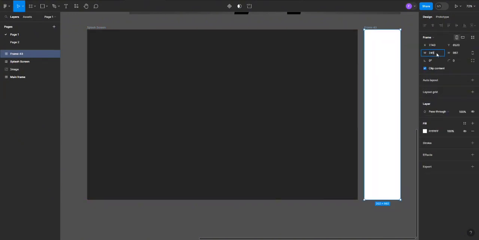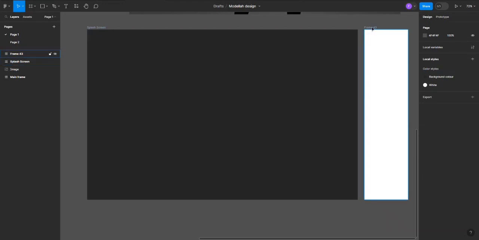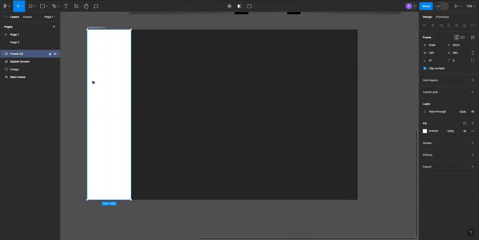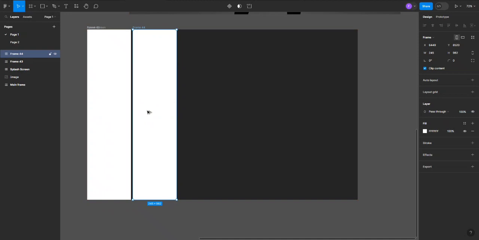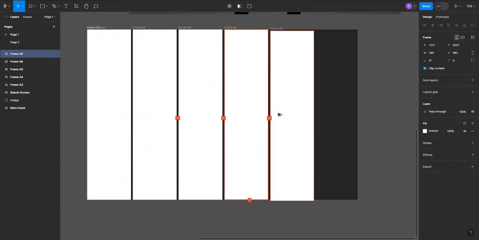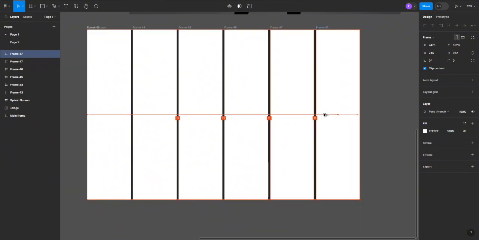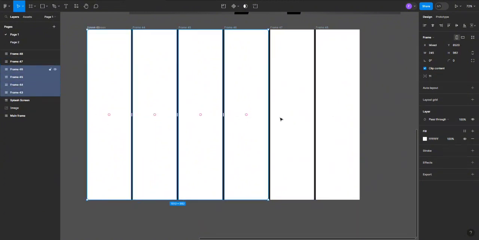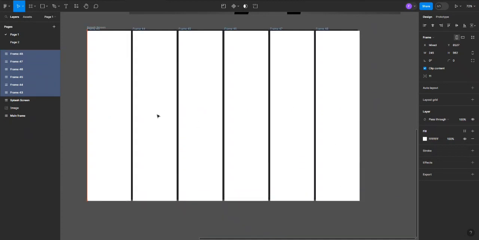And the next thing to do is to drag out another frame and set it to the width of 245 and the height of 982. Then drag it inside your main frame and duplicate it 5 times. 5 times plus the first frame, that's making 6, right? So now select all the frames and give them the spacing of 9.